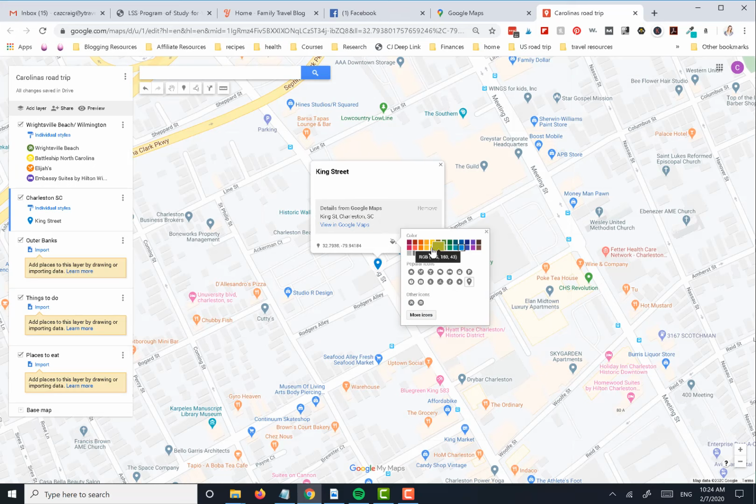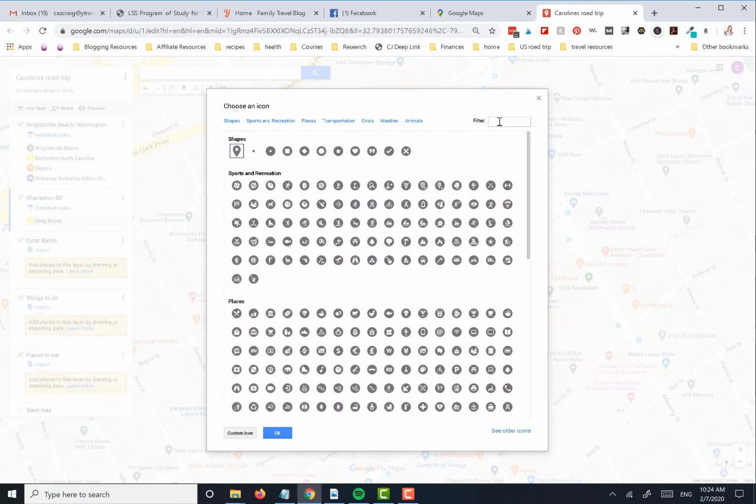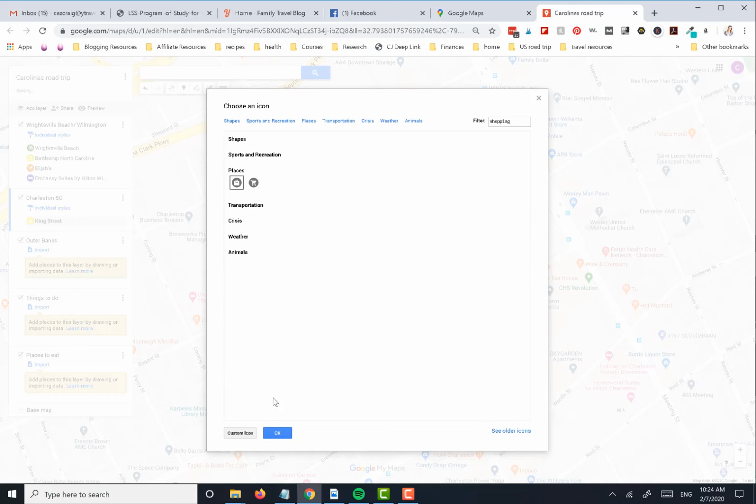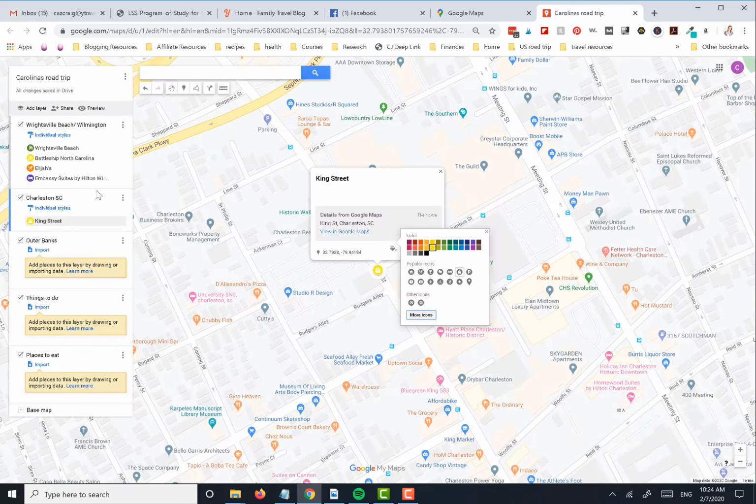I'm doing my things to do yellow, and then I can add in a shopping icon, and you can get as fancy with this as you want. Obviously it's going to take much more time when you are changing the colors and putting different icons in. You don't have to do that. You can just leave it the standard pin drop and the standard color. I just find this fun, and we create it for our readers as well, so it's just easier for them. So then you just plot that out for each section.